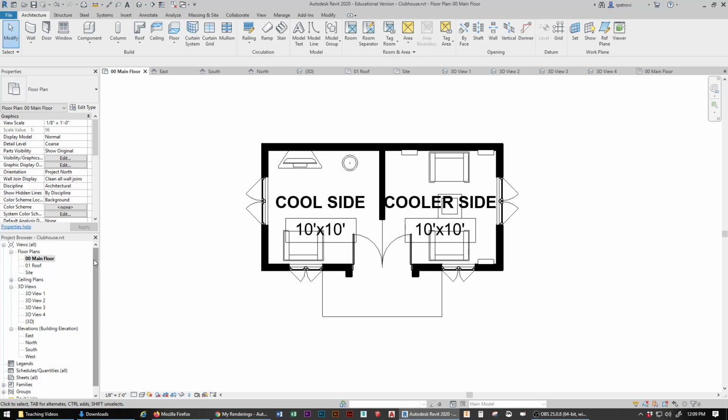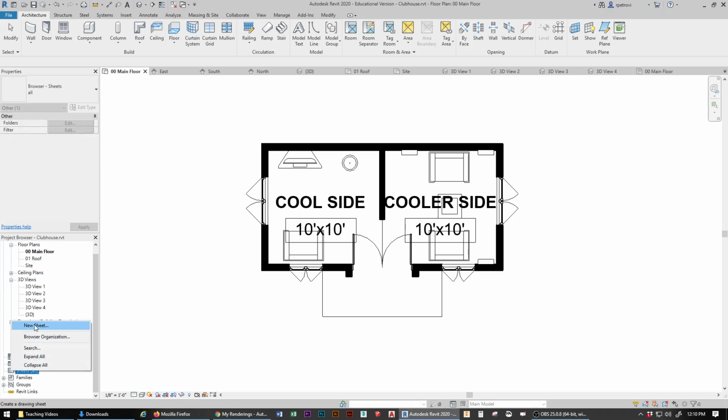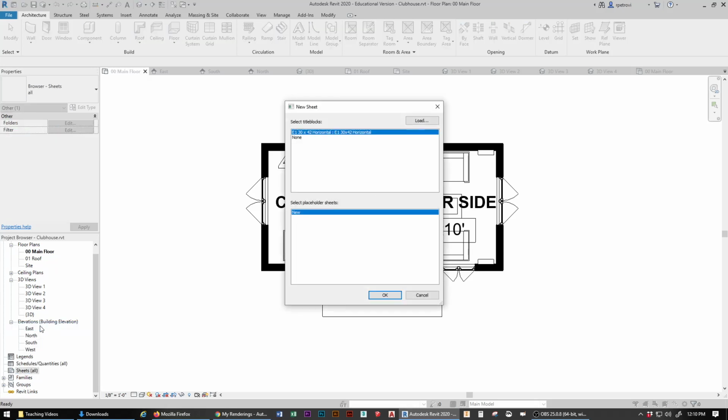All right, so next I want to create a sheet. So you'll notice in my browser, if I scroll down here, I have a sheet. I'm going to right click. I'm going to click on New Sheet. And the default sheet is massive. It is 30 inches by 42 inches. So roughly under 3 feet by under 4 feet. And I don't have a printer that's big, so we have to change this. So let's go ahead and click on the load button.